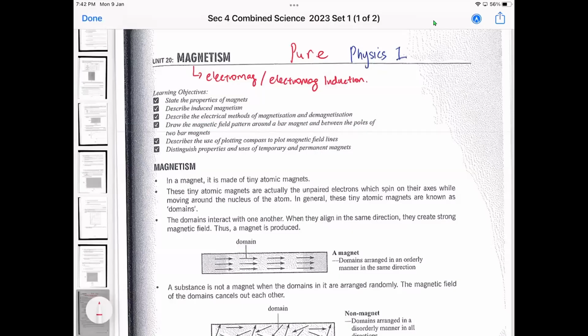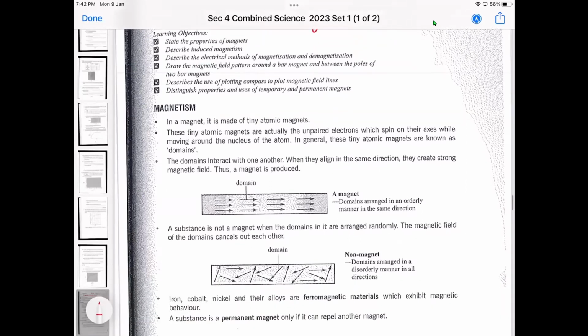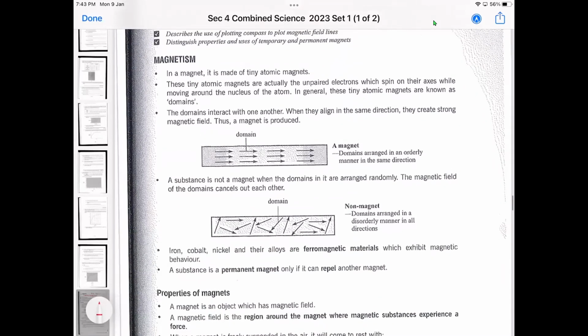Okay, so when we look at this topic, some of the stuff we have seen in primary school, all the like poles repel and unlike poles attract kind of thing. And it is still applicable now. The new things that you will encounter is what you see in the picture over here. This basically distinguishes what a magnetic material is and what a non-magnetic material is.